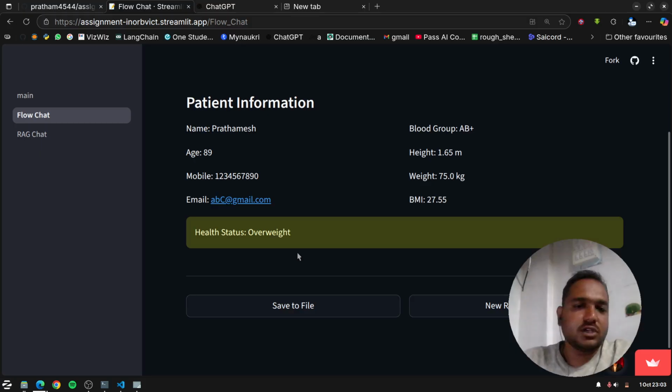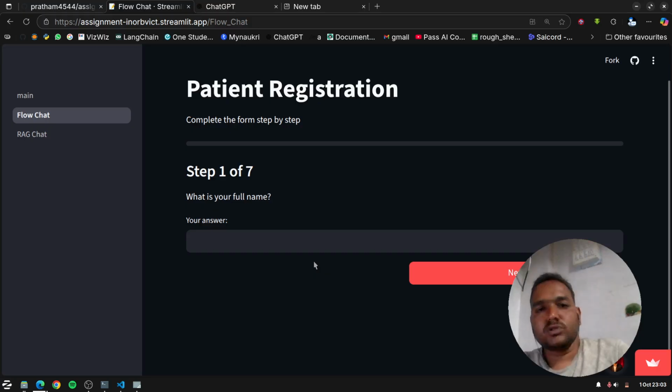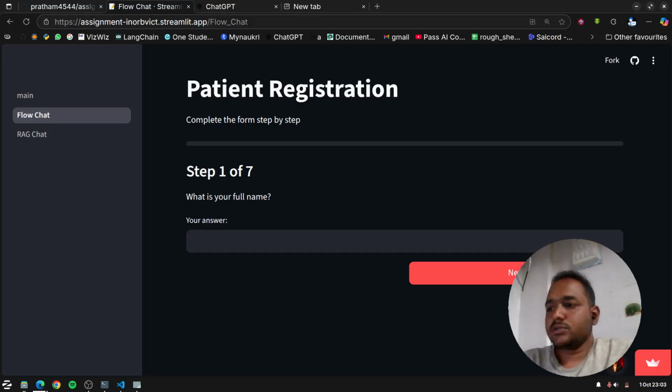If we want to save this information, we can directly click the save button, and it saves our patient data in our database, which is stored in a local JSON file. And if you want to click a new registration, it creates a new registration form for us. Okay, so hope you have understood this demonstration.